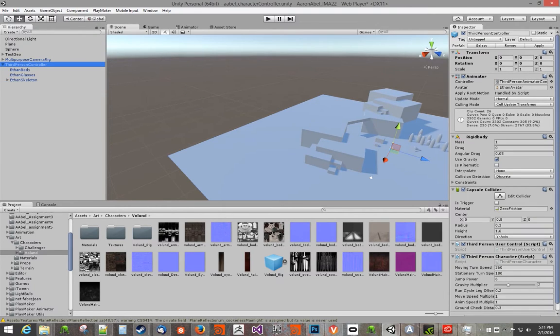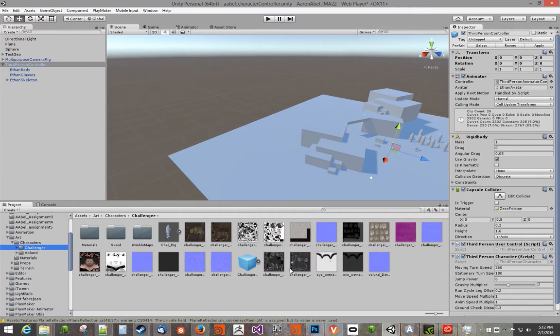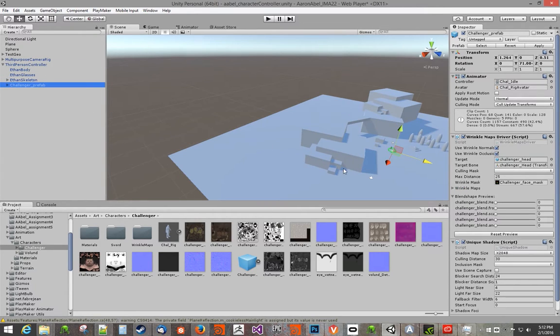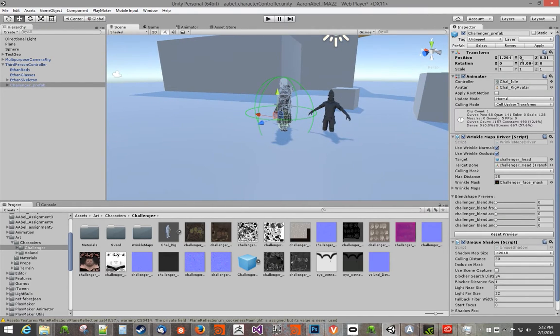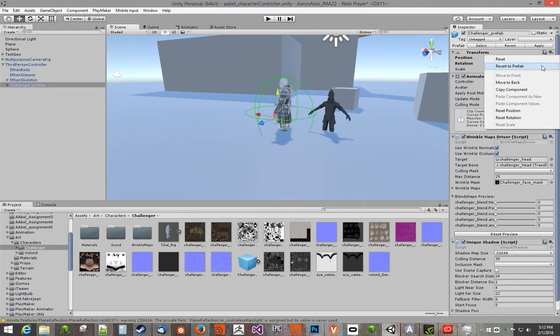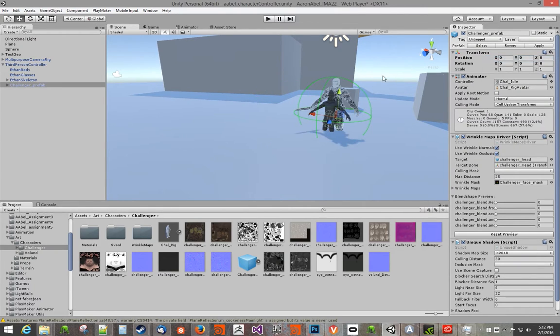It's just I'm putting them all the way out there. Let's see about the challenger. See if the challenger is a little more cooperative. The challenger is more cooperative. Okay. Reset him. There we go.